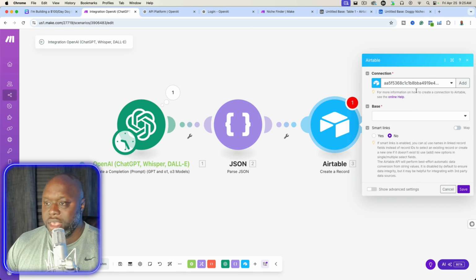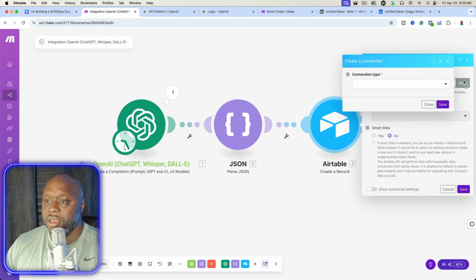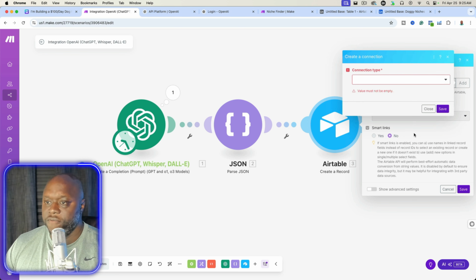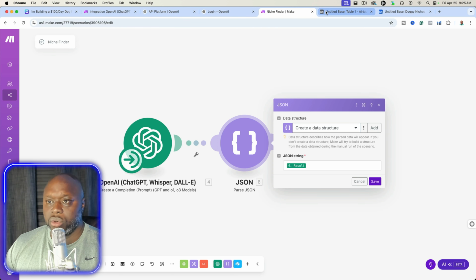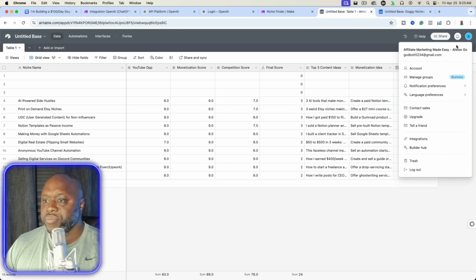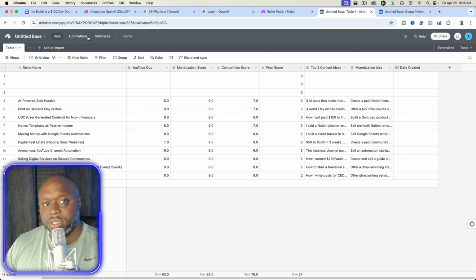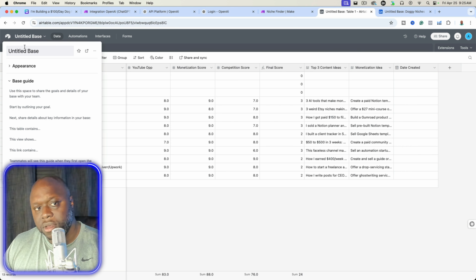You're going to need an API, which is fine. Click add. And then connection type, it's going to ask for a token or key. You can grab that right from Airtable. That's really simple. Just to show you where, in our Airtable, go up here. You can come down to like integrations. Real simple stuff, okay? Not difficult at all. Let's get out of here.